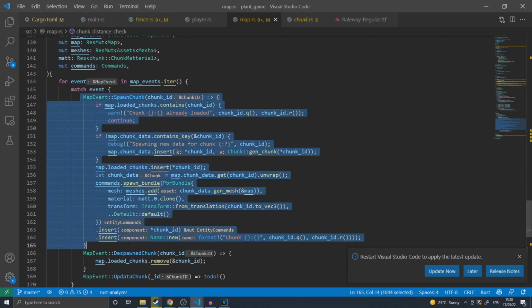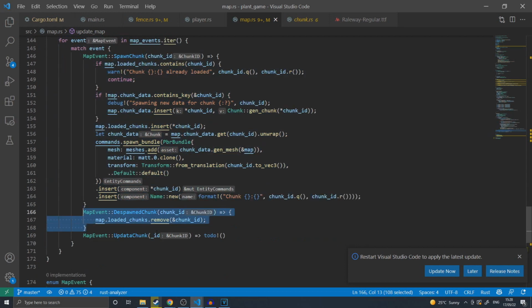In the spawn event, it will check to see if it currently has the chunk that is trying to spawn loaded into memory, or if the physical chunk will exist on disk at some point. It then spawns the chunk into the world. On the despawn event, it will remove the chunk from the loaded chunk's hash map, allowing it to indicate that that chunk has been despawned and can be removed from memory if at some point I implement a function that cleans up memory, such as the hash map getting too long.